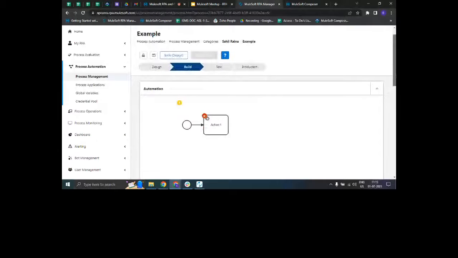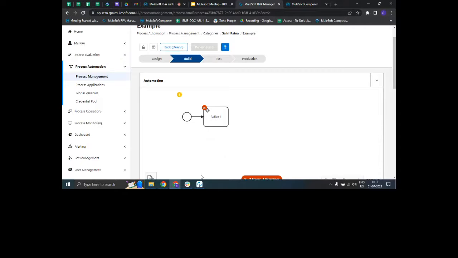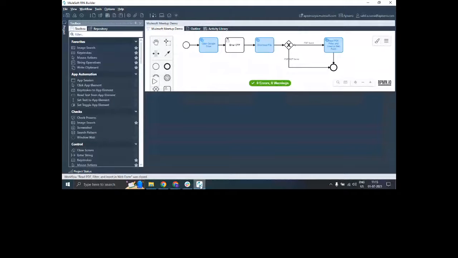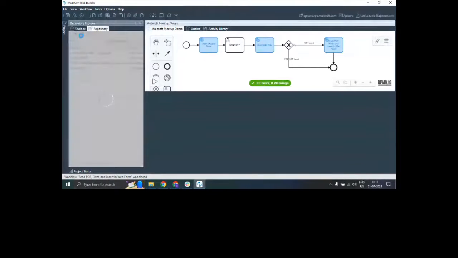And only after it is pushed to the build phase can I now go to the RPA builder, which is a standalone on-prem development studio, and I'll be able to access this process from my studio. So let's see how to do that. You have an option here in studio that says repository, and let me refresh this repository. You will see the process that I just created in RPA manager will be visible over here.